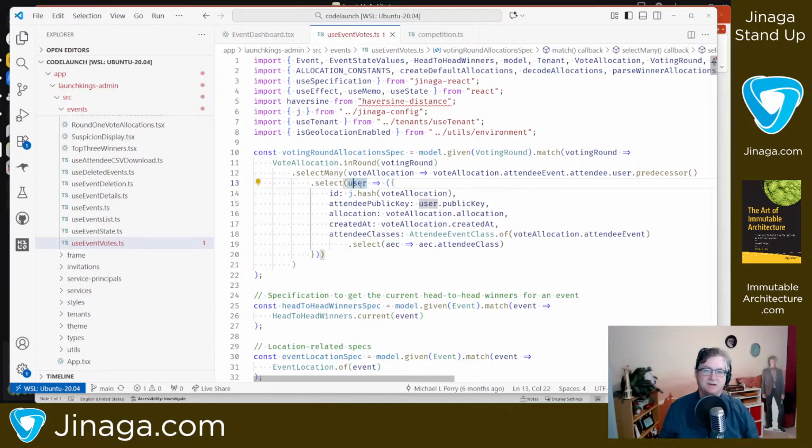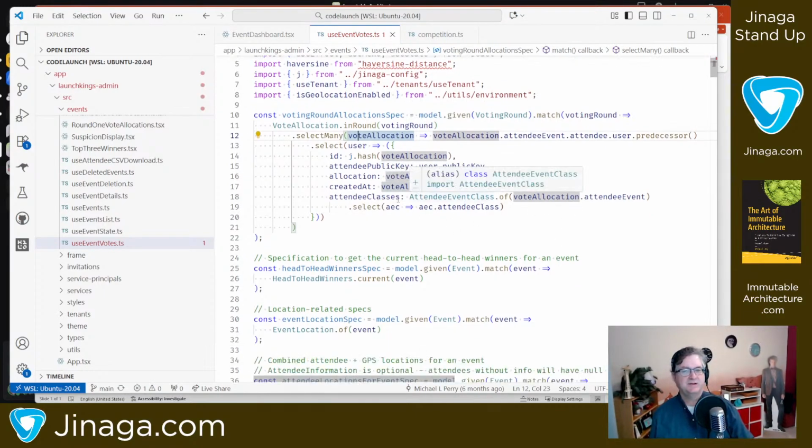And so I also, because I'm still inside of this select many, I also have the vote allocation. So this gives me access to the vote allocation fact and the user fact. I'm going to use the user fact in order to get the attendee's public key. That way I know that's a distinct user. And then the vote allocation, I'm going to get the ID of that vote allocation. I'll get that string, the time it was created, and the attendee class.